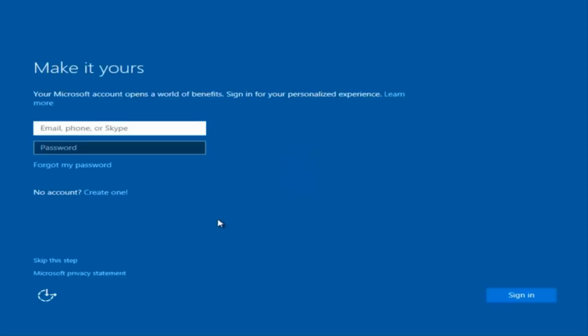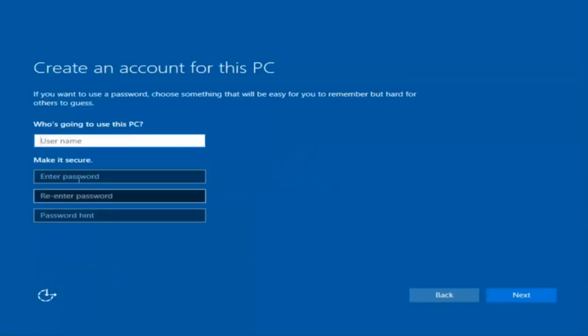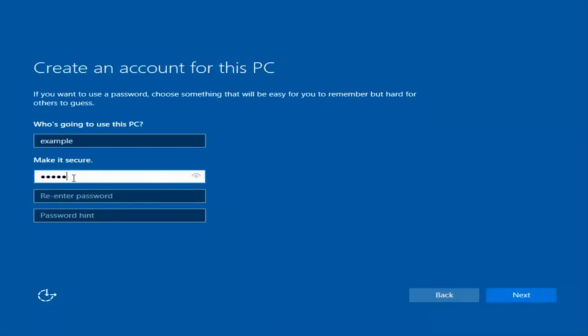Okay, so at this point you have the option to enter in your Microsoft account credentials if you were previously using a Microsoft account. You could also create a new Microsoft account, or you could skip this step and create a local account on your computer, which is what I'm going to do. I'm just going to do a quick little example for you guys.